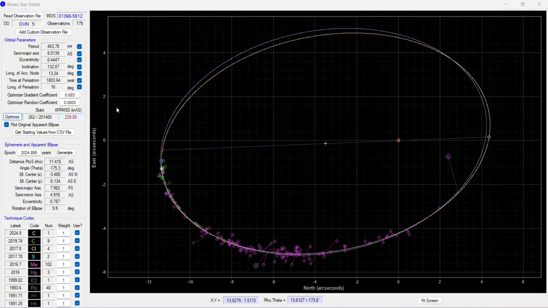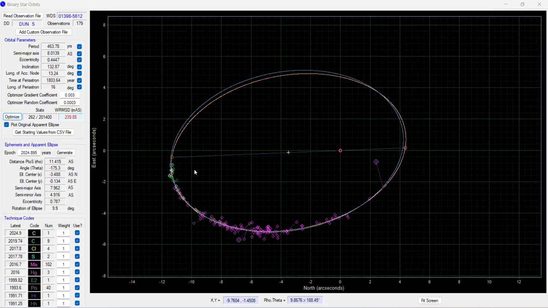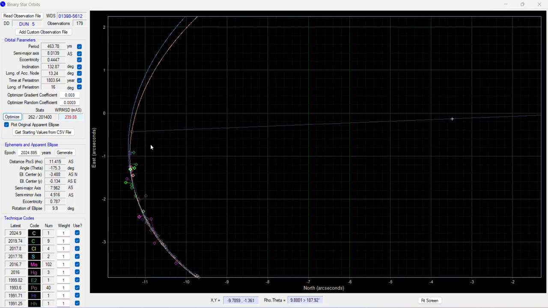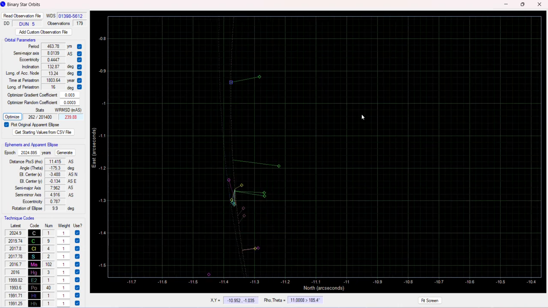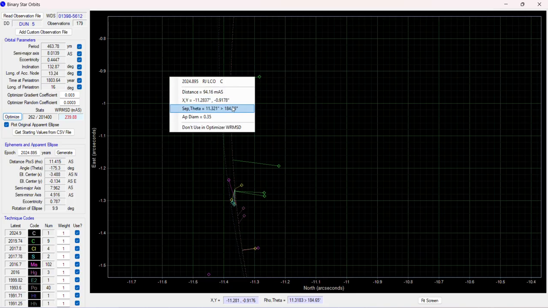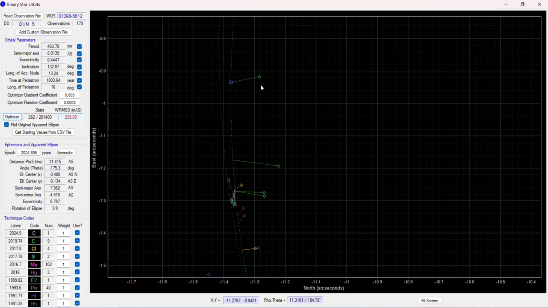So this is just a brief introduction into the Speckle ToolBox orbits and a very brief and superficial introduction into optimization. This program, I think, is very useful in showing you where your data fits into the other data that's present in your system that you're studying. Here you can see my data looks pretty good. The distance from the prediction to my data point is about 94.16 milliarcseconds.